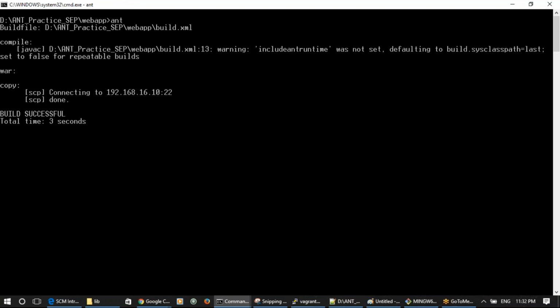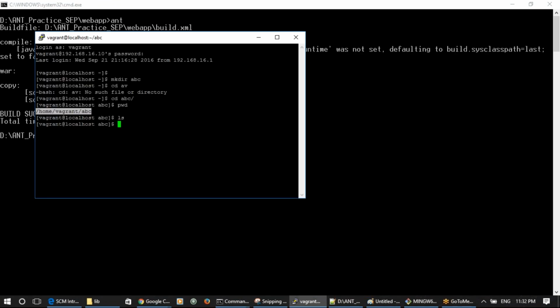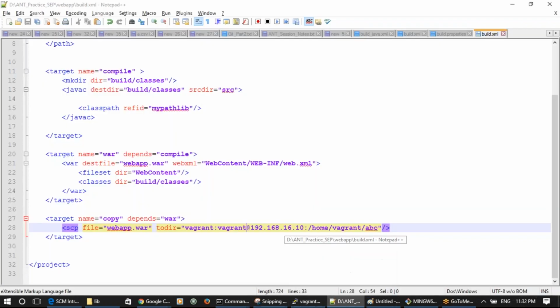So can you see it is SCP connecting? It's copied successfully. If you want, you can check it out now. ls. Can you see webapp.war here in the remote Linux machine? That's it. Pretty straightforward. So whenever you're using external tasks, you have to make use of these steps.